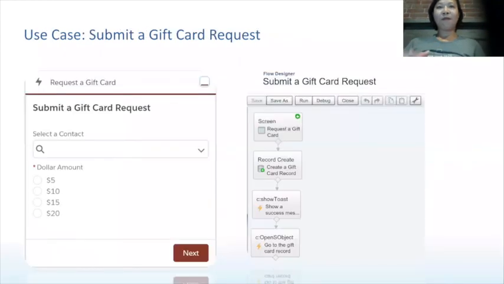The screen over to the left is our user interface. That's the screen we're going to configure. We're using the lookup Lightning component. We can select the contact, and then there's a dollar amount, and that's going to pull from my gift card dollar amount custom field that has picklist values for the different amounts: 5, 10, 15, 20. And the screenshot over to the right is our completed 4-step flow.